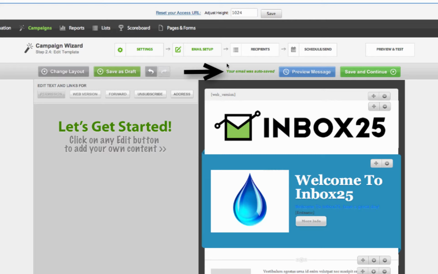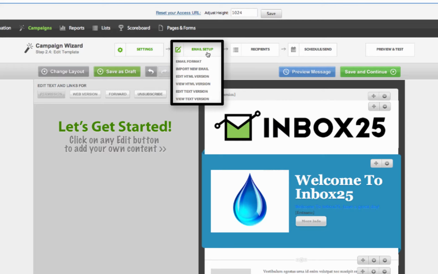So the largest update with our new email editor is our toolbar up on the top screen. We give you the ability to switch between multiple steps throughout the email process instantaneously. So here we have email set up. We can easily see email format.